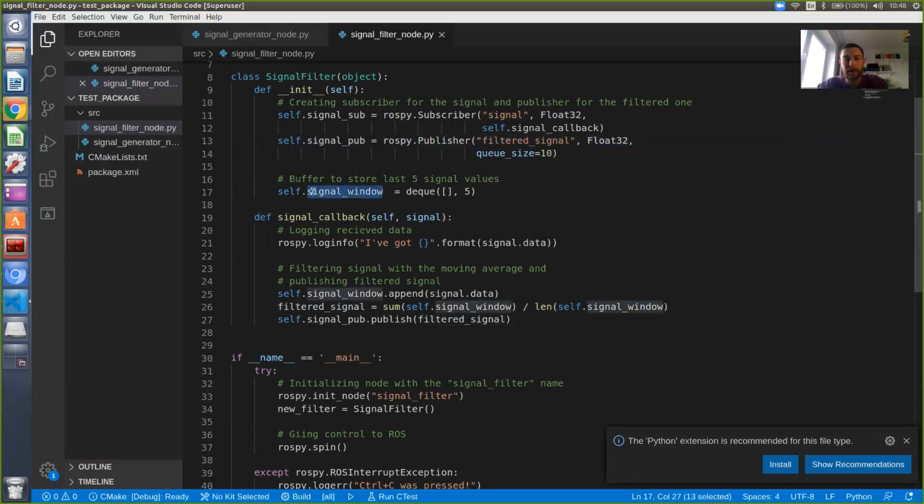We also defined some variable called signal window, which is a queue of size 5. So there is a limited size of our queue, and once new data is coming to the queue, the oldest data will be dropped out. The size of the window will be 5, at least for now. In the next lecture, we will try to parameterize it with a ROS parameter and see how to work with ROS parameters, so we don't have to change source code every time we want to change the window size.